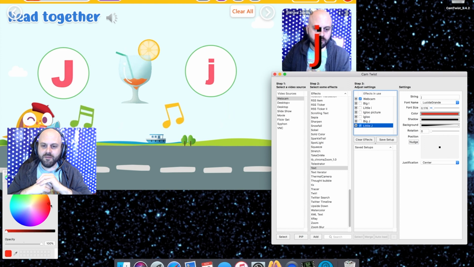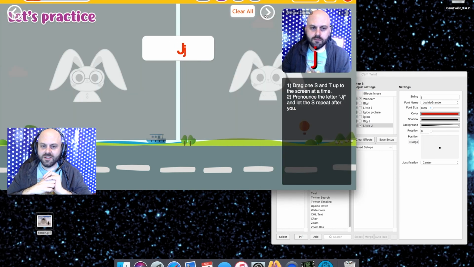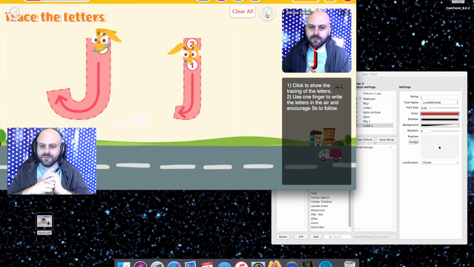And when you're picking a font, make sure it has the dots on top, the T's crossed. There's some cool fonts, but they aren't the best for the kids to really learn with. So just make sure it's a good representation of what you're trying to show.